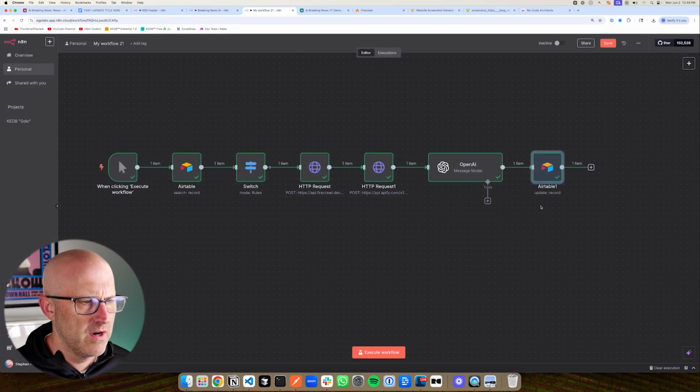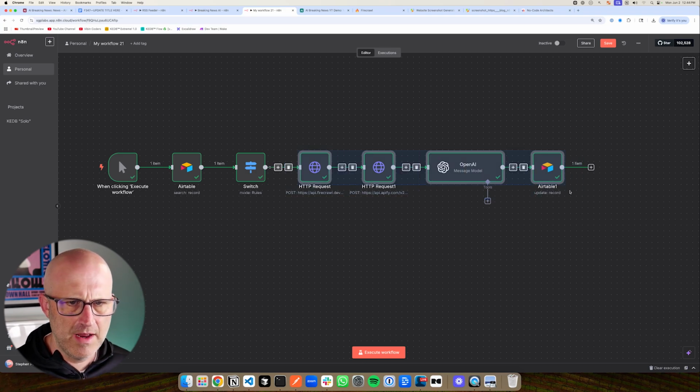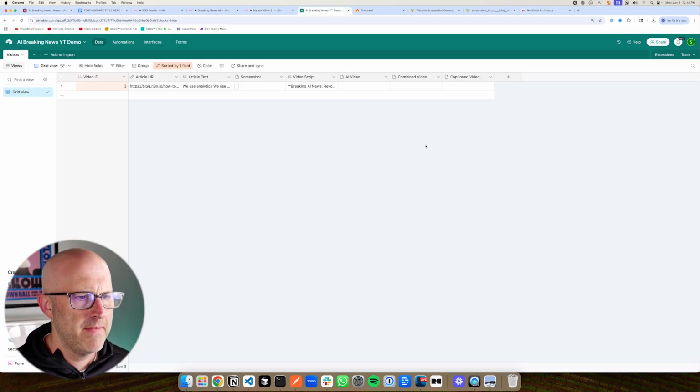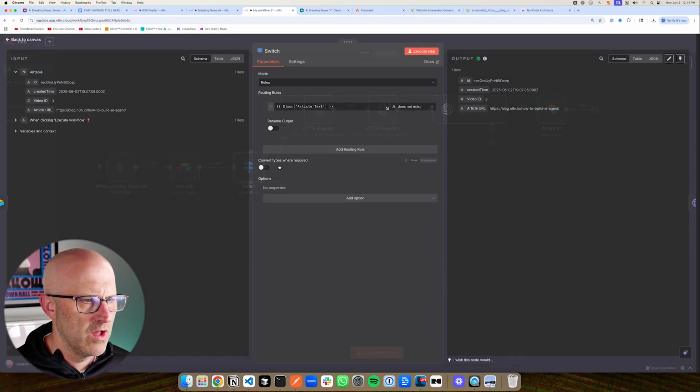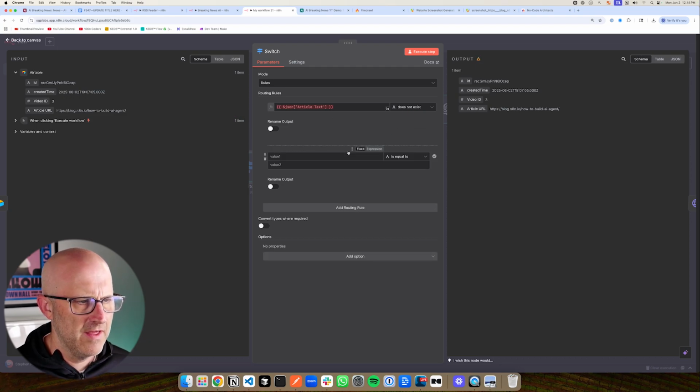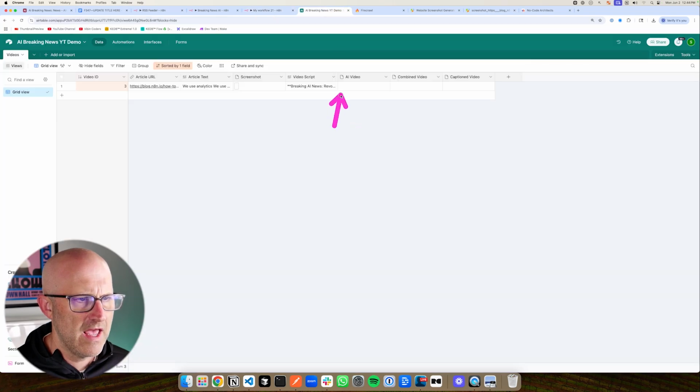Now let's come back to our automation here. So now when we run this the next time, we want to process a different state. So I'm going to go ahead and grab this and move it up. And so now if we come back to our database here, we are going to have the article text. So it's no longer going to go down that first path because this is going to exist. So now we want to add another route. And in this case, what we want to look for is the AI video missing? And then you can see we'll look for, is the combined video missing and the captioned video?